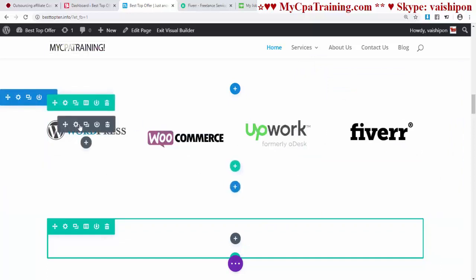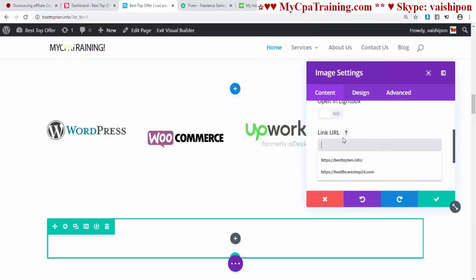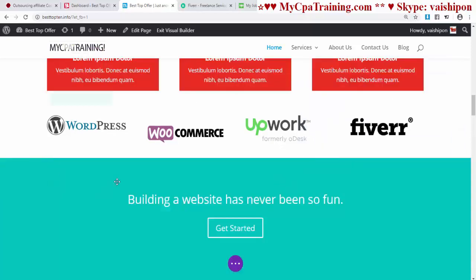Now suppose you want to give a link with these images, you have to go to module settings, and you have to go to link, and you have to give the link address here. That's it. Okay, and done.